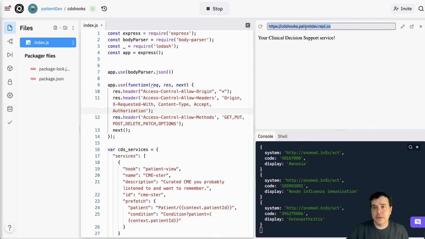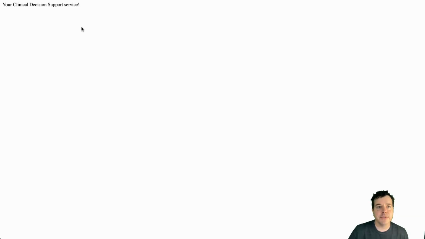So this is unique to you, right? So mine is cdshooks.patientdev.repl.co. Yours may be cdshooks.yourname.repl.co. But if you hit run up here and then you open this in a new tab, you'll see that this is actually serving out the code that is specified, right? Kind of in real time, which is pretty cool.